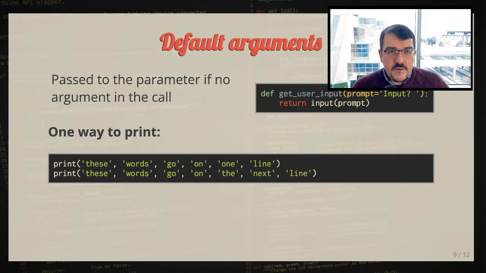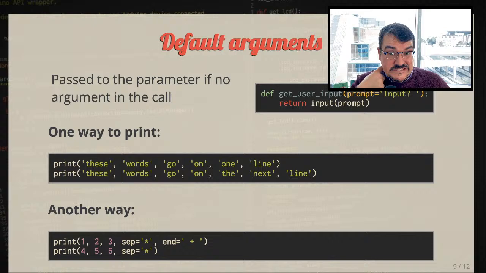And oh, look at that. How clever to have some stuff about the print function. So you can see here that we can print things by saying here all of these, that these words go on one line and these words go on the next line. But I could also pass arguments to the sep parameter explicitly and the end parameter explicitly. If I don't, then they get their default values. Here I have a print where I've passed a value to sep. I didn't pass anything to end, which means that end gets its default value.